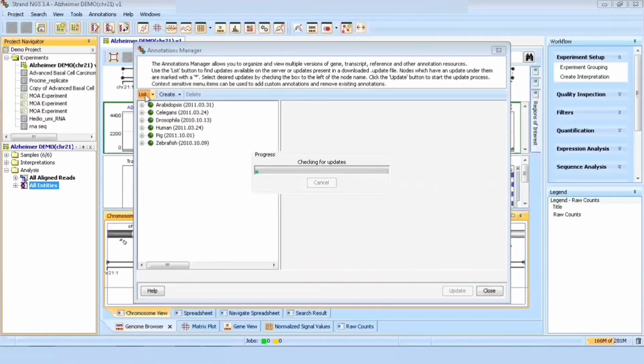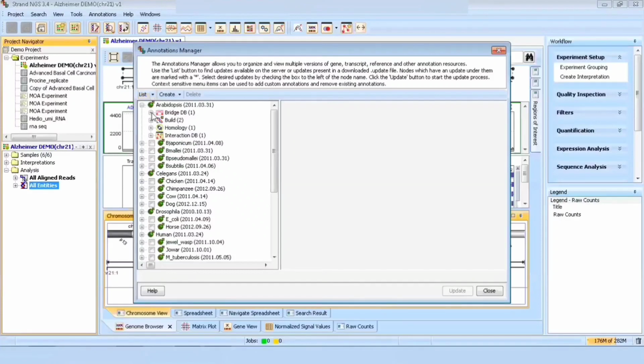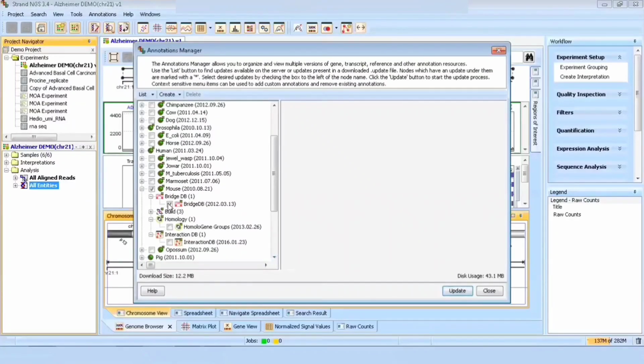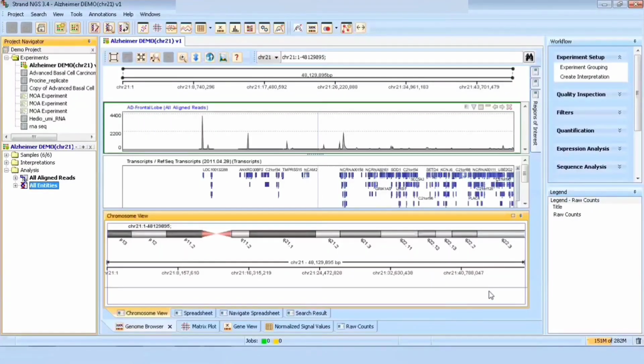All the organisms and their associated annotations that are available in the Strand NGS server are listed in this panel. Expand the organism, check the box corresponding to bridgeDB, Interaction DB, Homologene groups, and click on Update. Once the update is completed, close the Annotation Manager window.